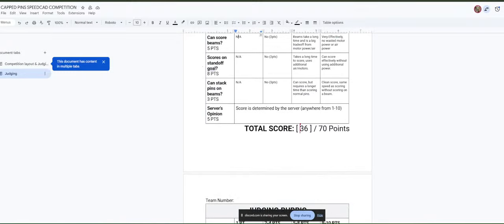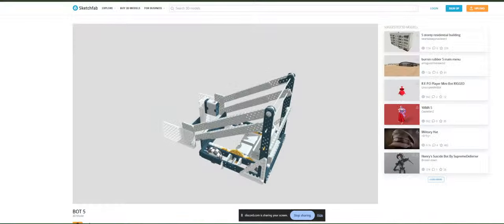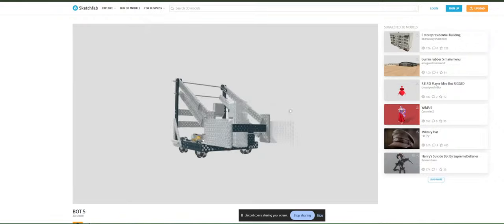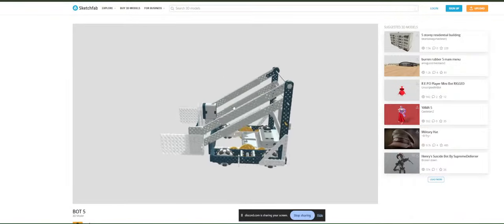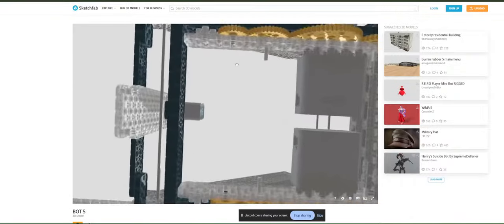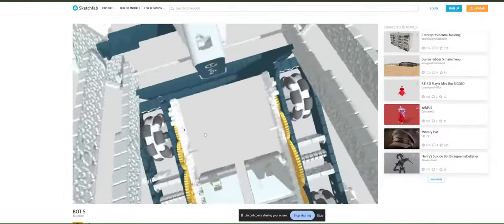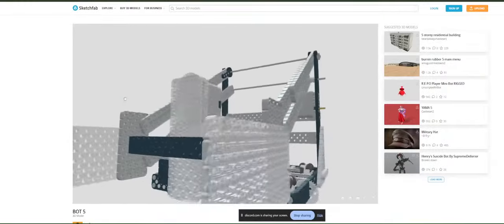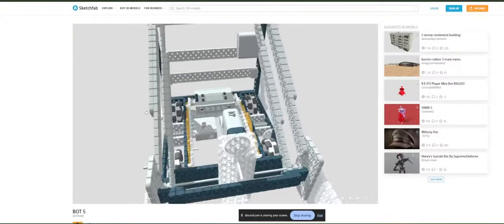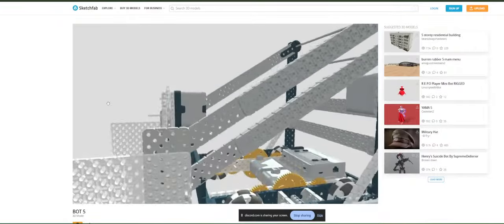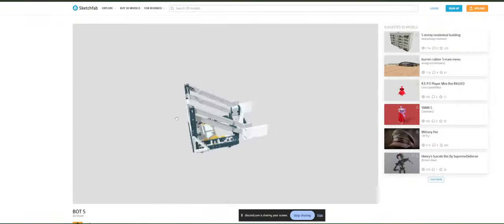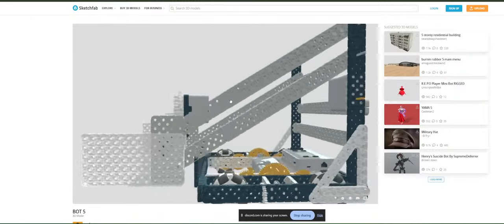Alright, let's see, next one. This is our last robot we will be reviewing today. Right? Yeah, I think so. Who is it by? All right. So this looks like a 4-bar.